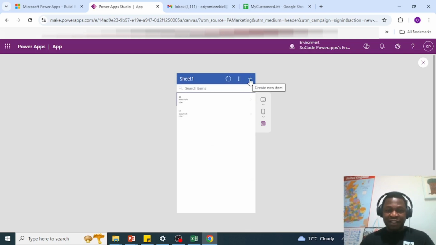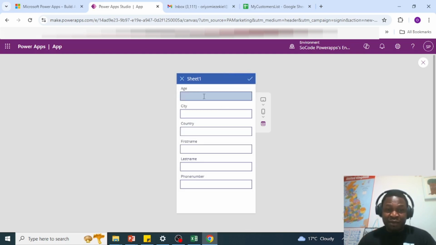Could you see the magic? You do not have to write any code. You didn't have to write any code at this point. Let's say London, United Kingdom. First name Anderson, Jones, plus 44 and so on, and save.